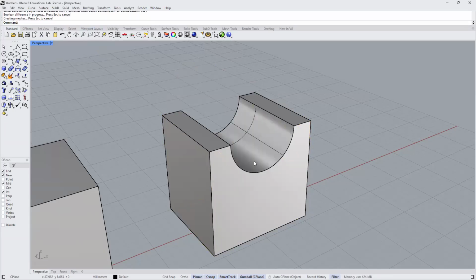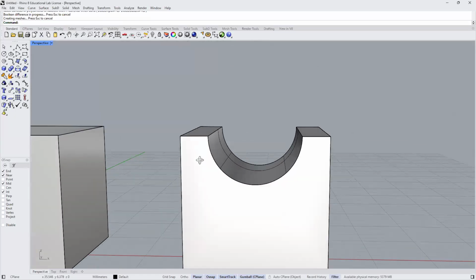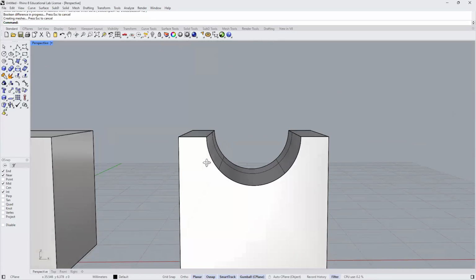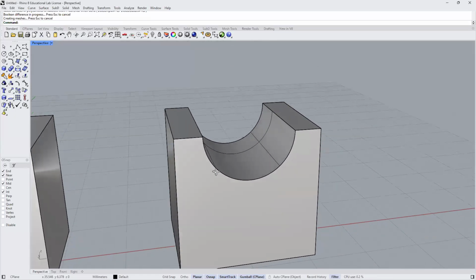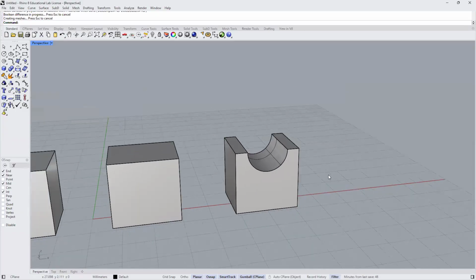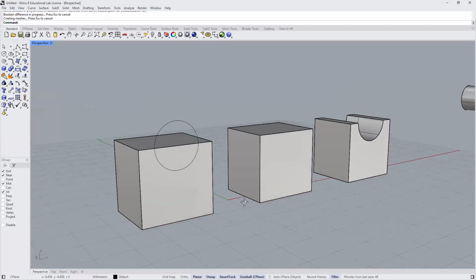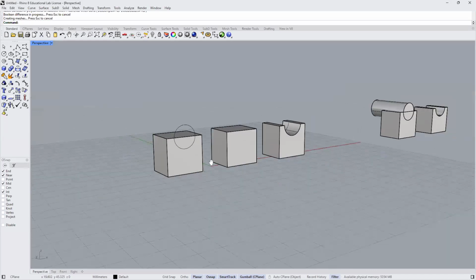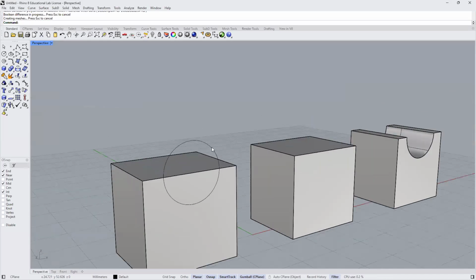So it has given me the shape that I wanted, and it has subtracted using the Boolean difference of that cylinder from the cube. So that works out real nice. Now, here's the other way to do it. I have drawn a circle, and then I'm going to use that to trim. But let me go ahead and take that circle and delete it, and I'll start all over here.